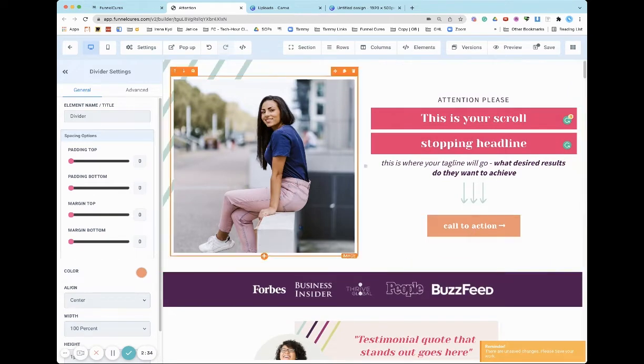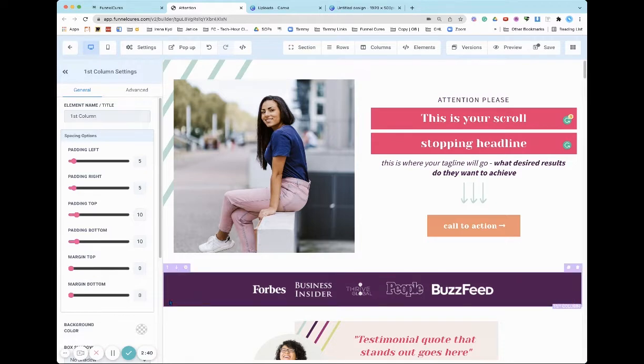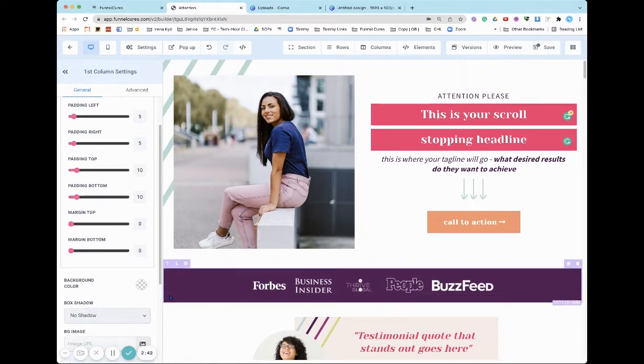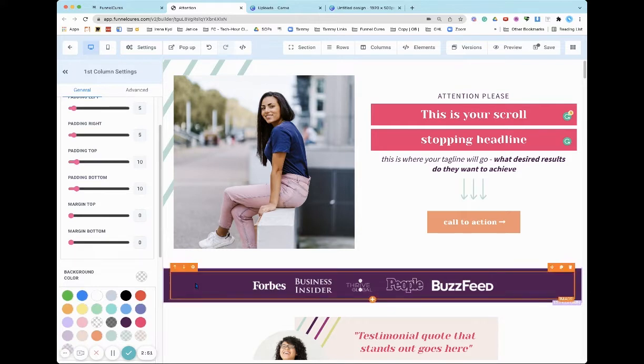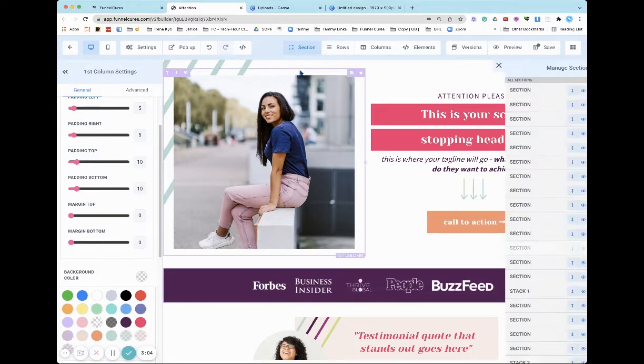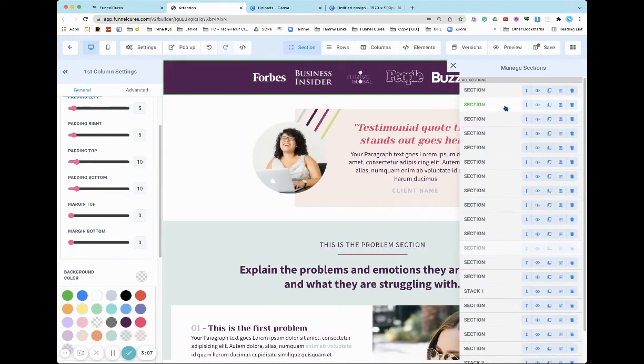So the next thing I'm going to change is this background purple. And it's showing me a checkered circle here. That's because I haven't actually selected the background color for this. So in order for me to spot that, I'm going to use the management tool here. So it's going to be section, manage, and I'm going to scroll until I come across that section and highlight it in green. Let's see if I can make this bigger.